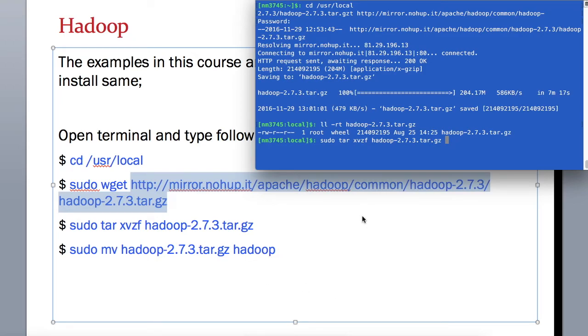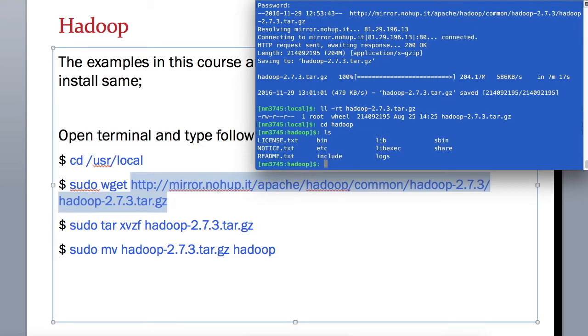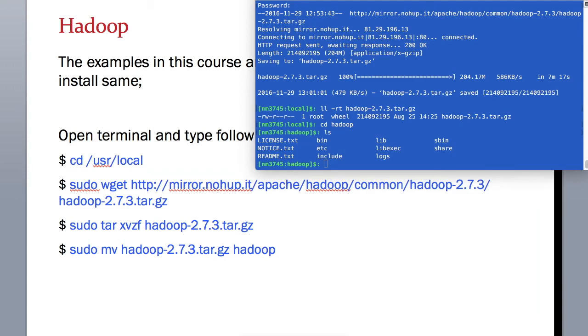So I already have done it. Let me open this directory and show you. You can see we have a couple of directories, and in them we have a number of files. So I'll show you in the next video how to configure Hadoop so we can run it on our machine.